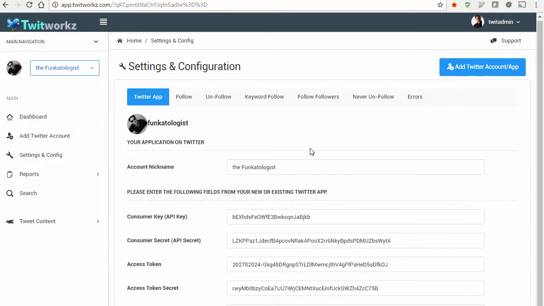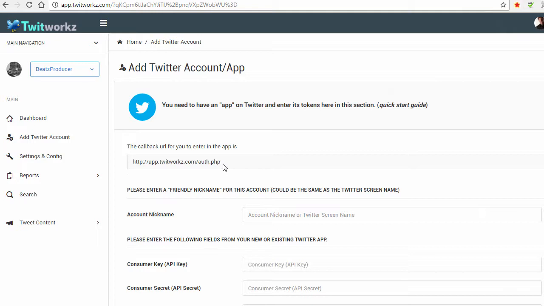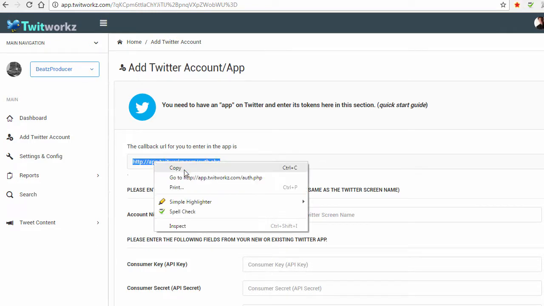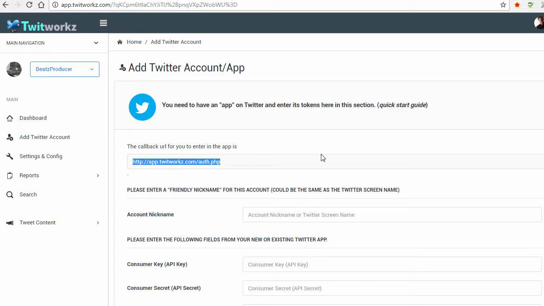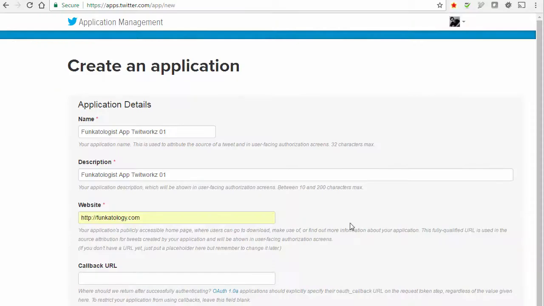The other possible misconfiguration could be that you forgot to paste in the auth URL from Twitworkz, or you misspelled that into the Twitter app. And also don't forget to make sure you actually have saved and created your app on Twitter in the first place, or your Twitworkz accounts won't work at all.